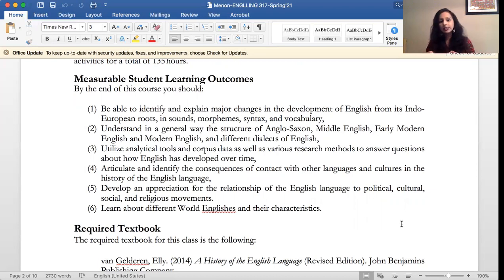And we're going to see this with respect to all the different sub areas of linguistics that you know. So phonetics, phonology, morphology, syntax, semantics, etc. We're also going to understand English and the structure of Anglo-Saxon and all the different stages of English, such as Old English and Middle English and Modern English and different dialects of English towards the end of the class.